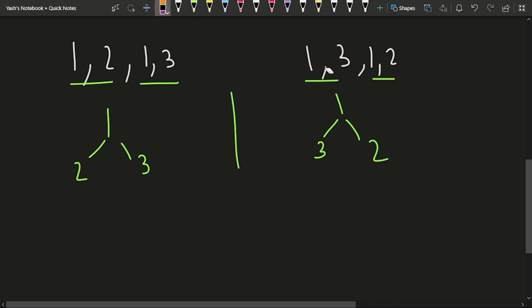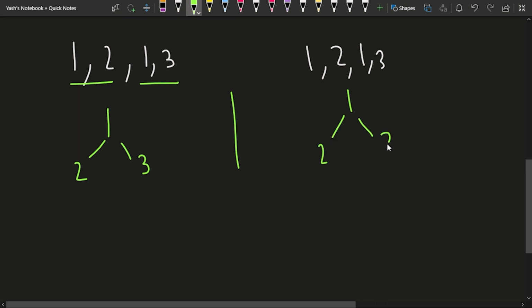But let's say you were given a case where you have been given 1 comma 2, 1 comma 3 for both. In that case what you would have drawn is 1 connected to 2 and 1 connected to 3, right? So in this case you can see that these two are not mirror images of each other, so you would have written a no or 0 for this case, right?